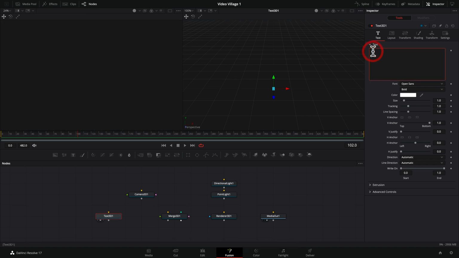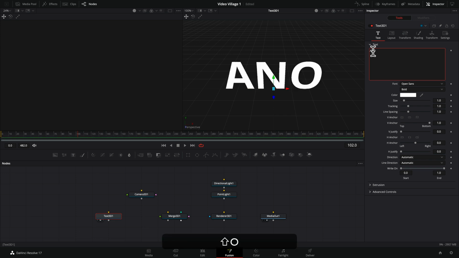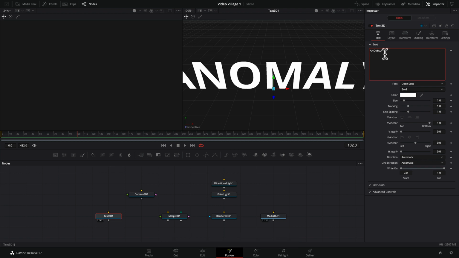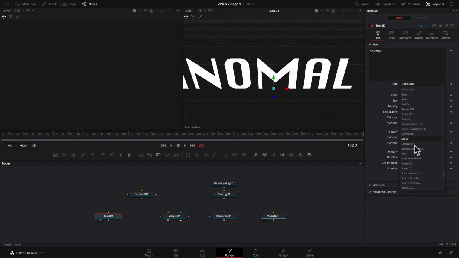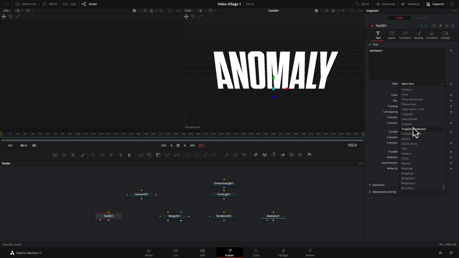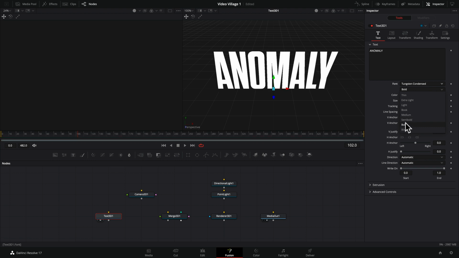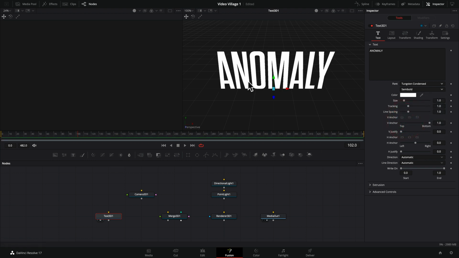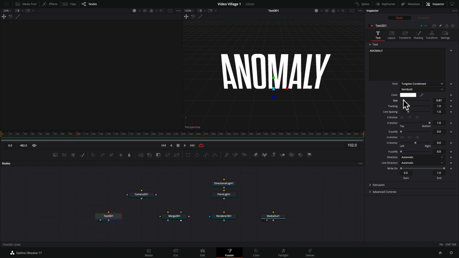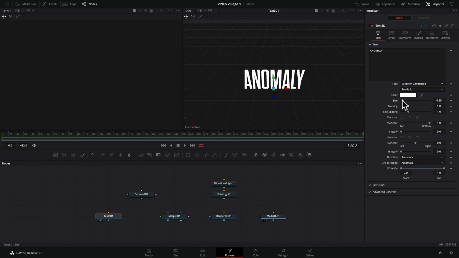Let's go here and let's type in our text, and I'll use the same text. So I'm pretending this is for a new series called Anomaly. It's a sci-fi thriller. So we'll type ANOMALY, and we're going to pick a better font. In this case, I used Tungsten Condensed. We can go bold. Now let's use semi-bold. Okay. All right, so there's our text, and it will come in rather large, so I'm going to shrink it down a bit. It'll be easier to manage that.